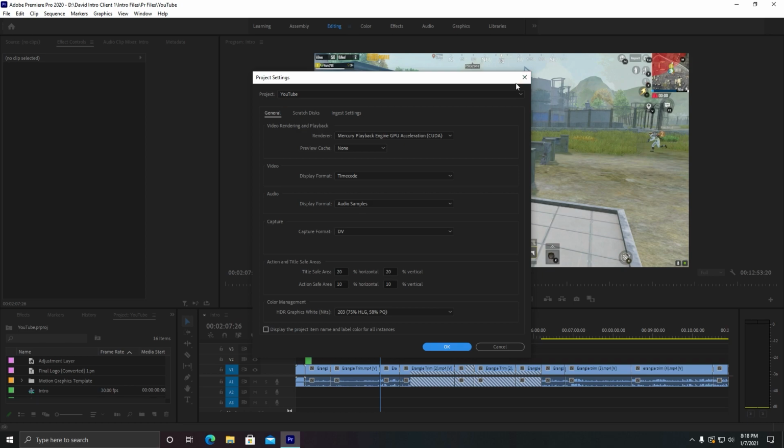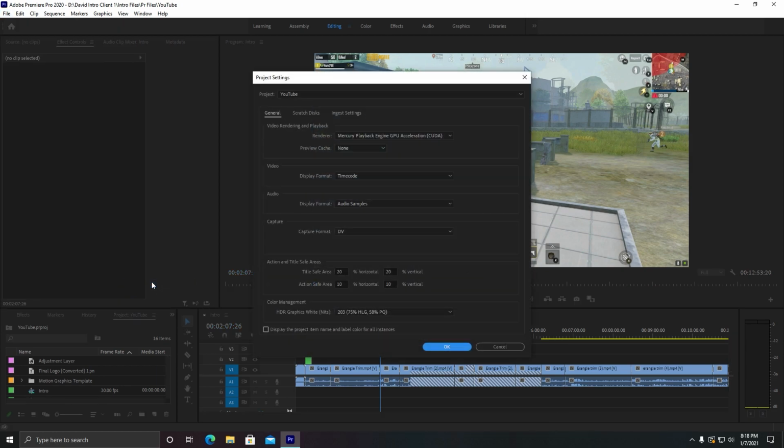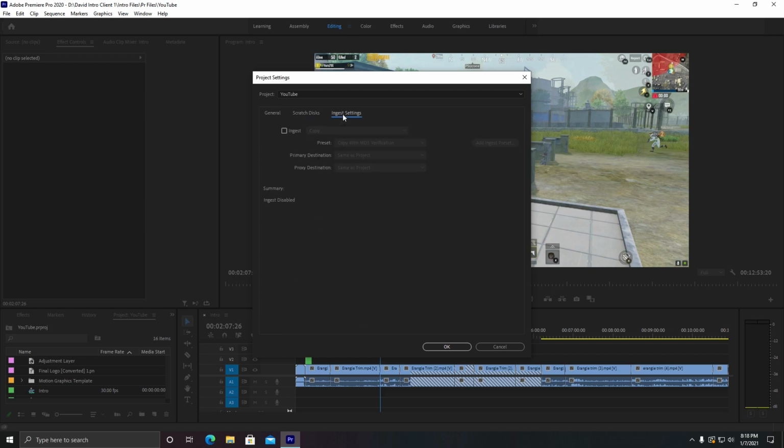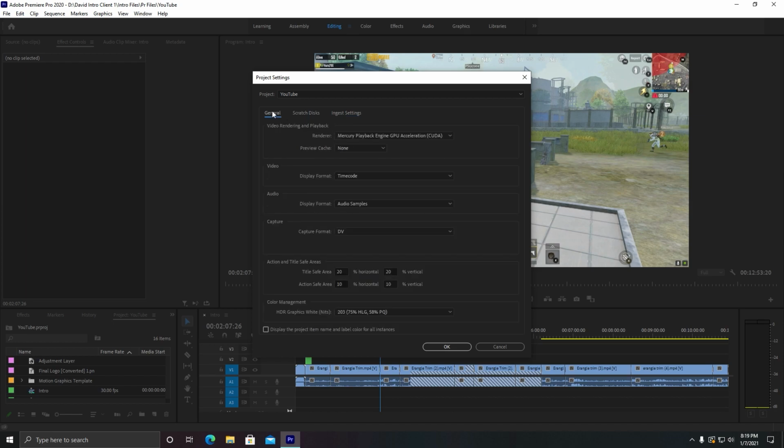So first of all, what you need to do is go to file, and then you need to go to project settings, and then you need to go to general. After that you might see your project name here, and you might see three options here. Do not change any ingest settings, and scratch disks. Okay, what you need to do is stay in general option, and then you need to change the renderer mode.